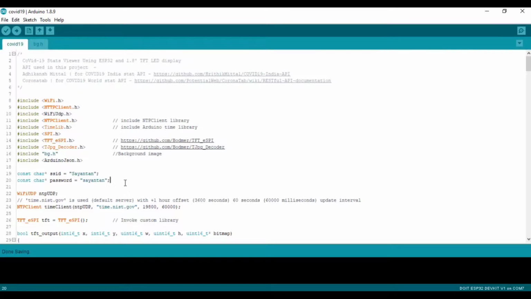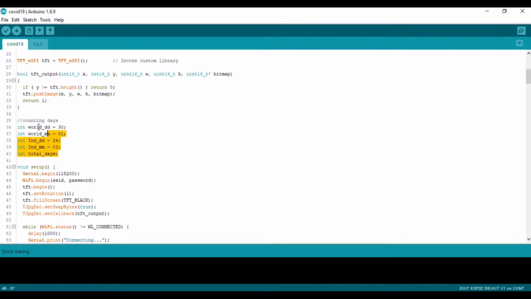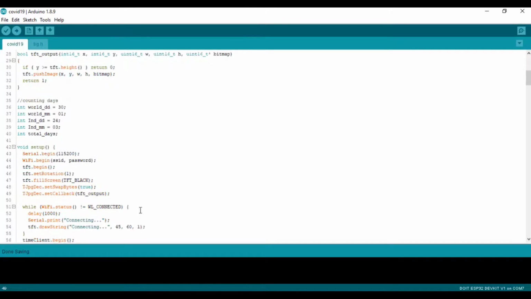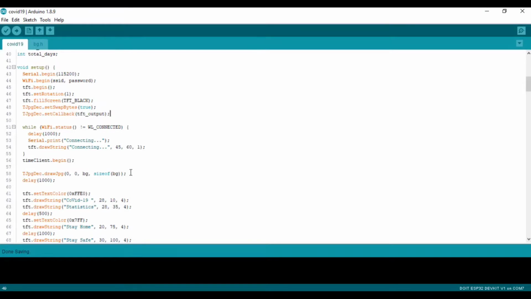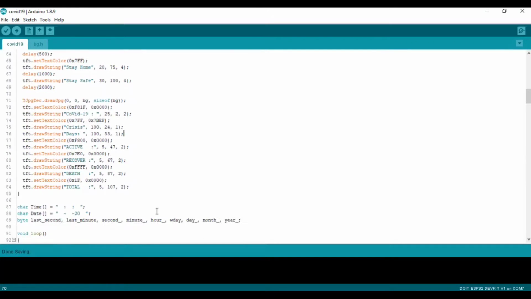Then you need to include your Wi-Fi credentials here. And then here we have defined the starting dates. We need this to count how many days have passed since all this started. In the setup section, first we have initiated Wi-Fi and the TFT display. Then using this function, we draw the background. Next, we print some text on the display and finally move to the loop section.